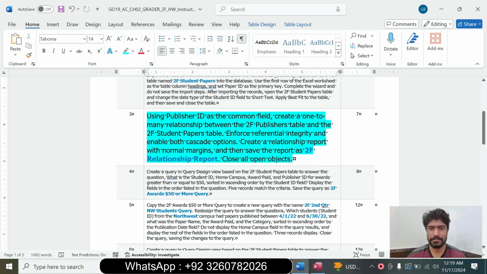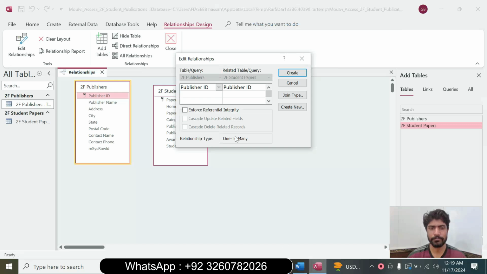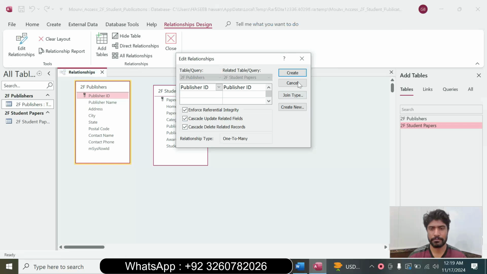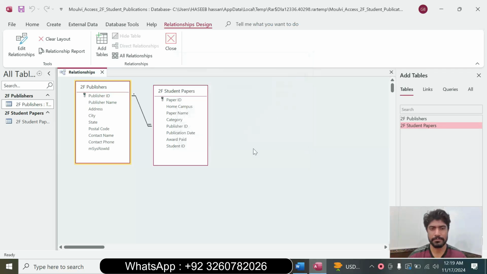So the relationship uses the publisher ID as a many-to-many relationship between the 2F publisher table and the 2F student papers table. Select enforce referential integrity, cascade update related fields, and cascade delete related records, and click OK. Then click create.